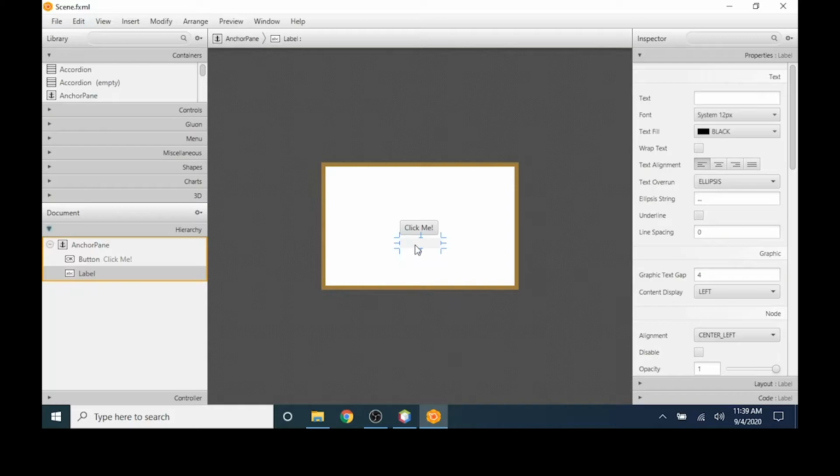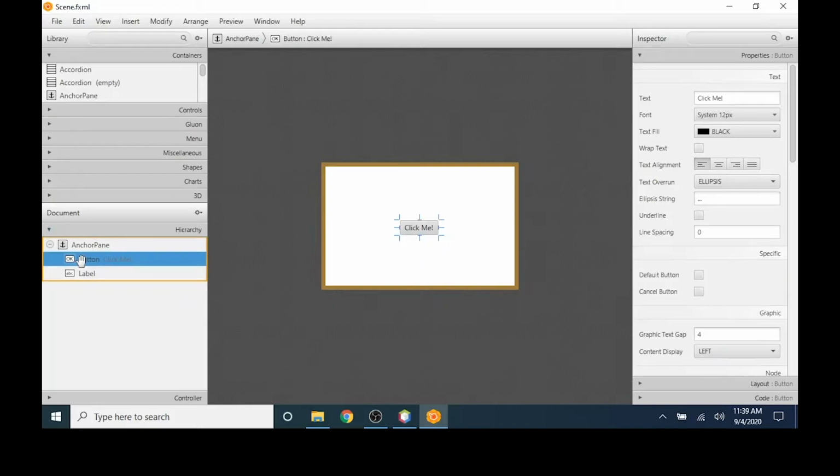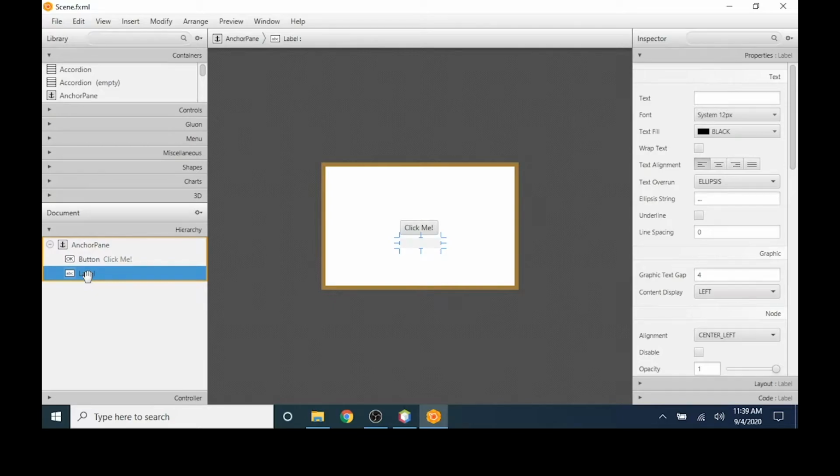For hidden components, sometimes it's easier to work with the anchor pane. I can select a control in the anchor pane to highlight it. Notice here I could click on the label and not have to guess as to where the object is stored.